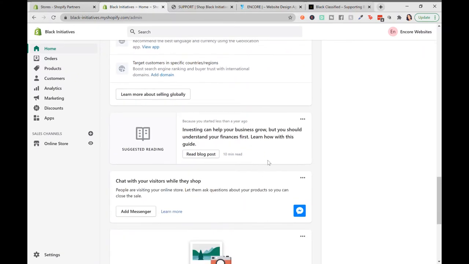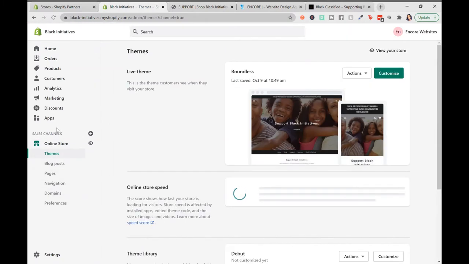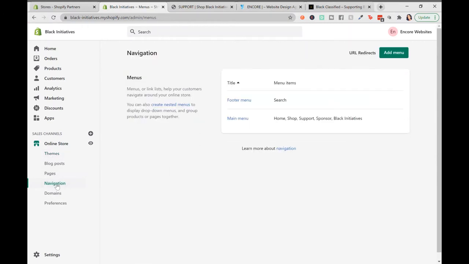And in order to access your menu area, you'd have to click on your online store. And then you're gonna go down a few items to navigation. And then we're gonna see here your menus. So it says right here, menus or link lists help your customers navigate around your online store. So right here, this is where we see the footer menu.